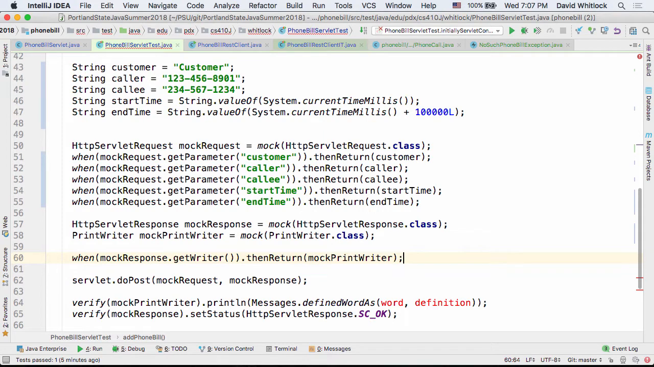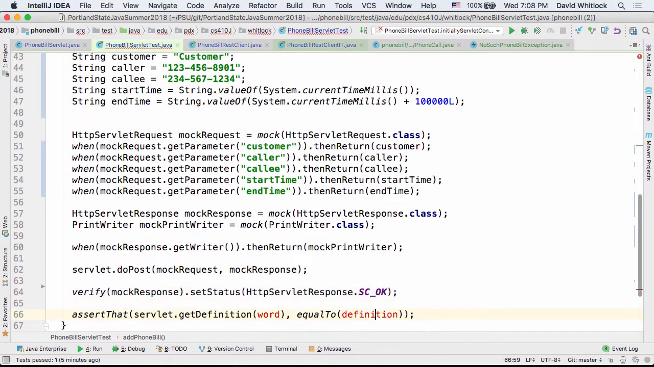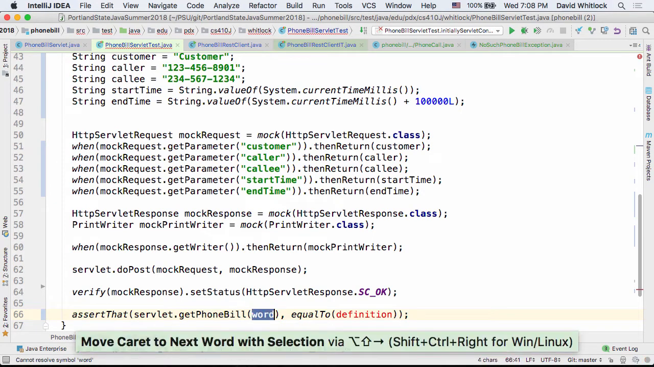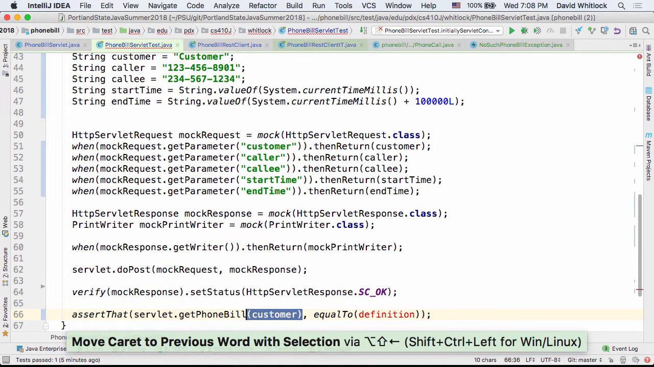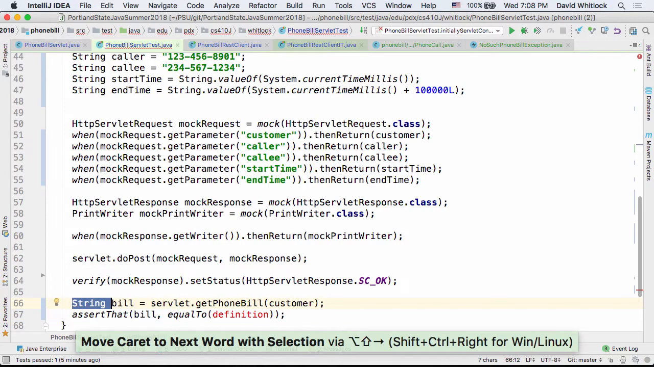So now, when we call doPost with all of this, we expect that. Do we really write anything to it? No, I don't think we write anything to it. But then we want the response to be a SC_OK. Okay, so that's like, it was successful. But now we want to verify what? We want to verify that a phone bill was created. And so then, instead of get definition, we're going to have get phone bill for our customer, and it's going to be a bill, and this is going to be a phone bill.